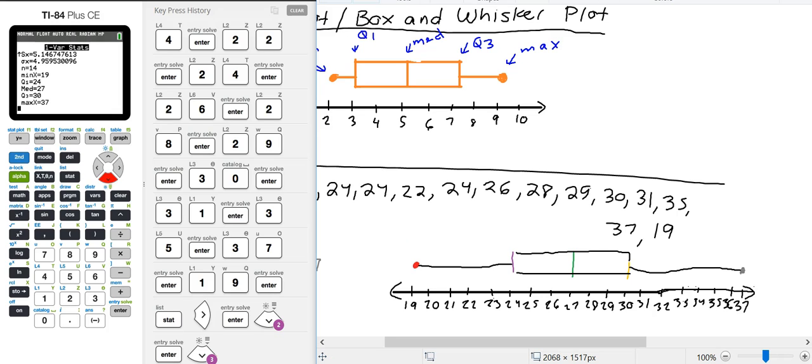The red dot represents the minimum value. The gray dot represents the maximum value. The line all the way on the left represents Q1. The line on the right represents Q3. And the middle line represents the median.